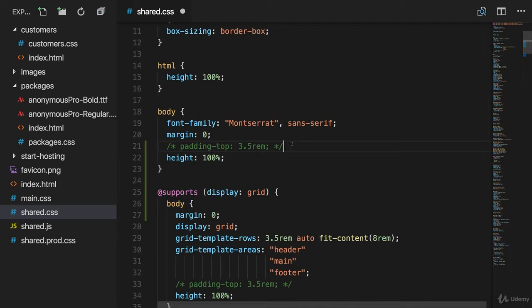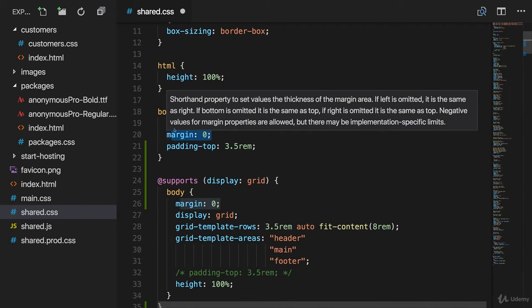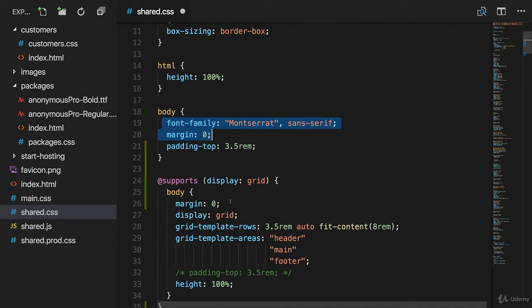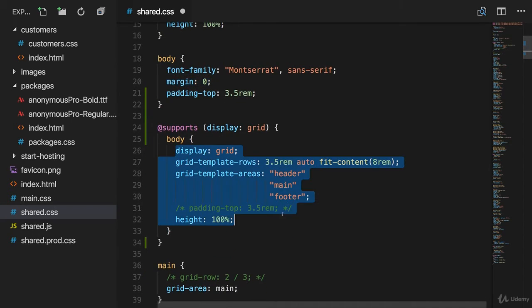But we do comment in the padding top so that we got that distance, so that the content isn't overlapped by the header. And we also keep the font family and margin 0 because that should apply all the time. Now in our supports query, margin 0 is not needed. We added it in the general rule. But then the grid is only used if the browser supports it.